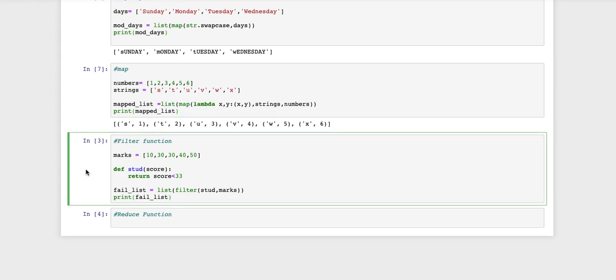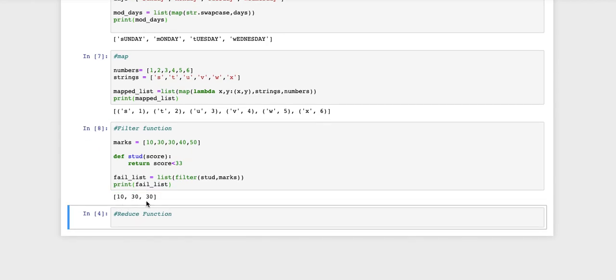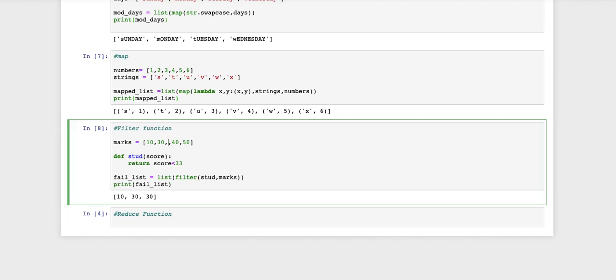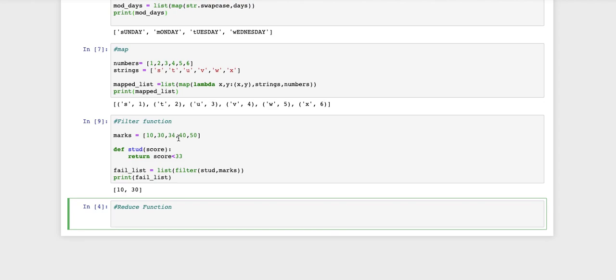So the students who got marks less than 33 are nothing but failed students. So these are the 3 students who have failed. Likewise, you can also modify your list and then filter based on the condition that is provided in the function.